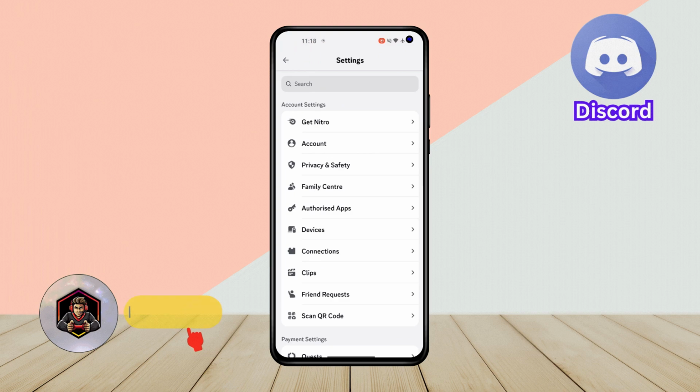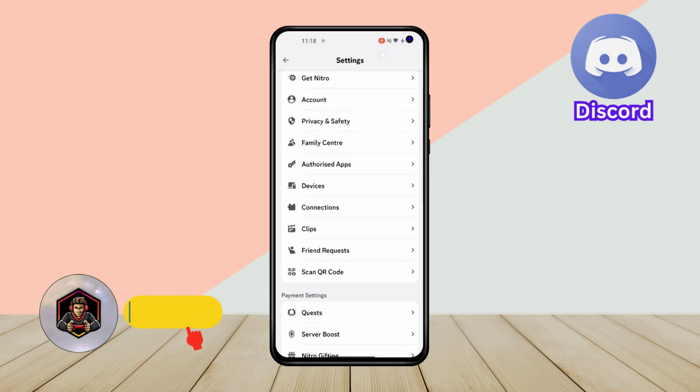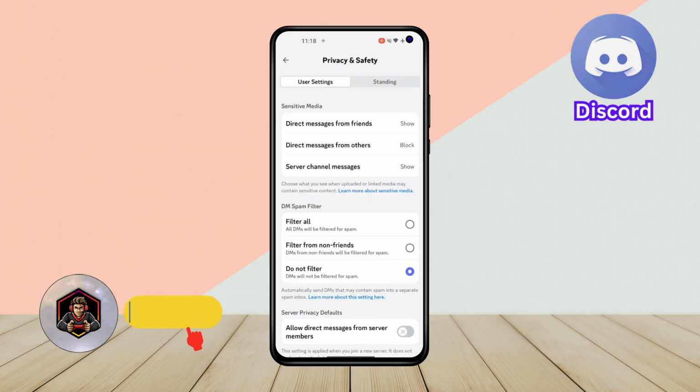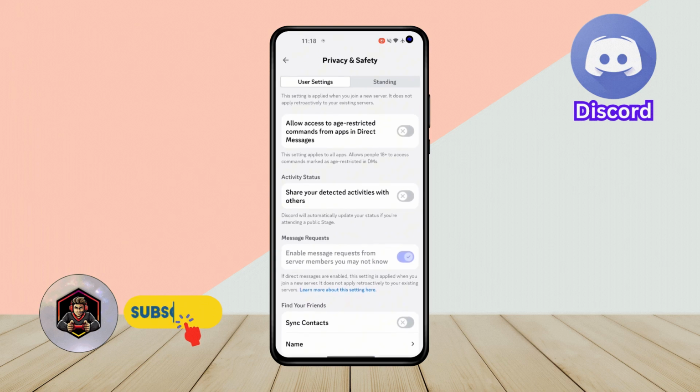Step 4. Next, scroll down the menu, find the Privacy and Safety option, and tap on it. Step 5. Now scroll down the menu again and locate the Share Your Detected Activities with Others option. This is turned off. Step 6. For the last and most important step, click on the Share Your Detected Activities with Others option to turn it on.